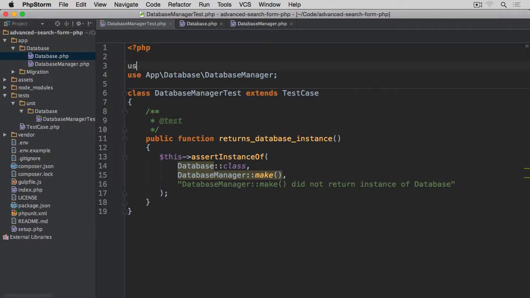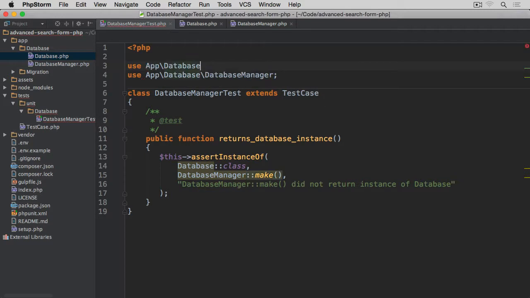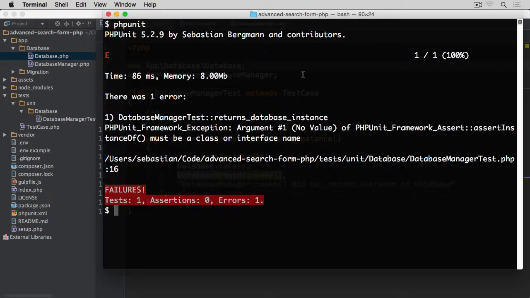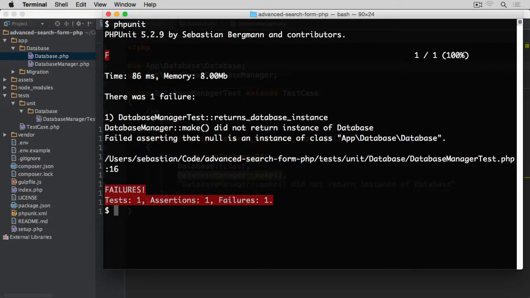So before this one, let's just import it as well. So App, Database, and Database. There we go. If we now go back and try it in the terminal, if we clear Command K, and now we run PHPUnit, there we go. Now you can see that the message has changed. Now it tells us that it failed asserting that null is an instance of class Database. Now our message, as you can see, is now displayed here.